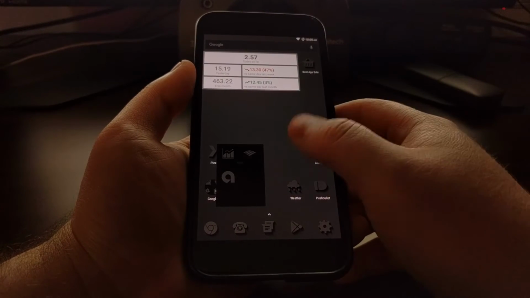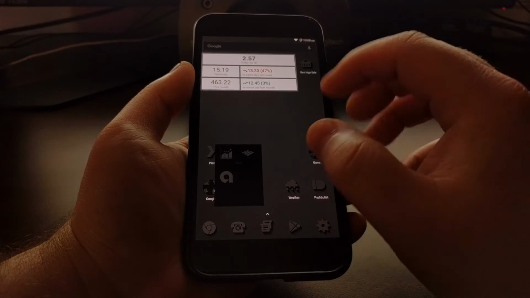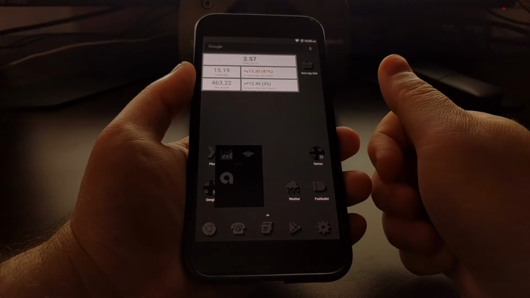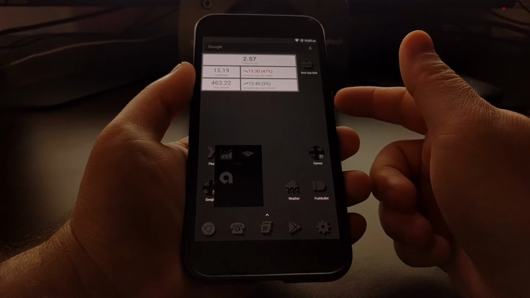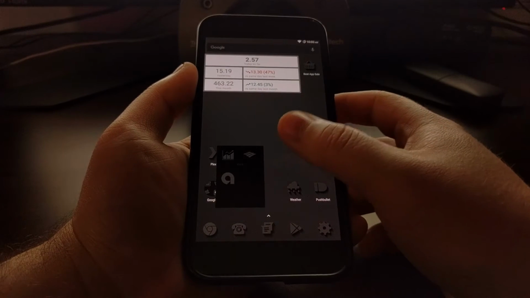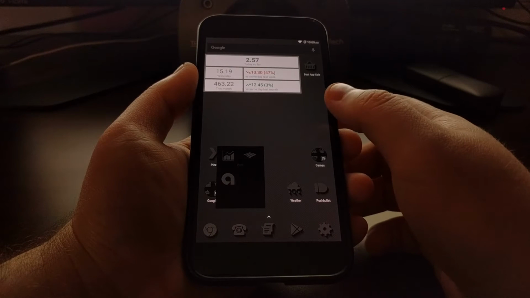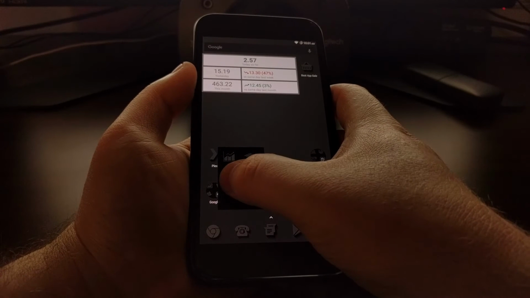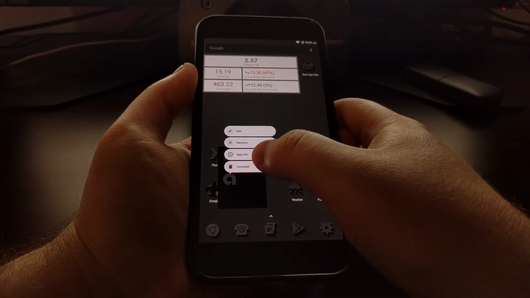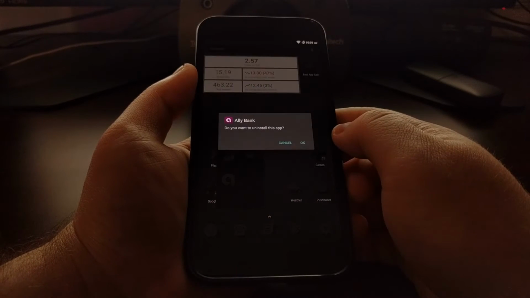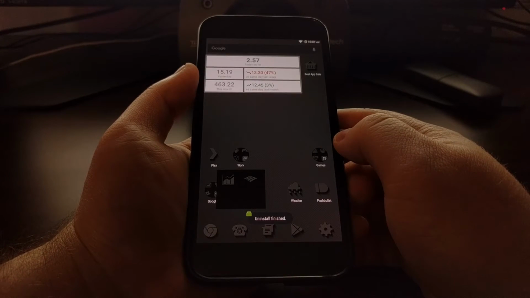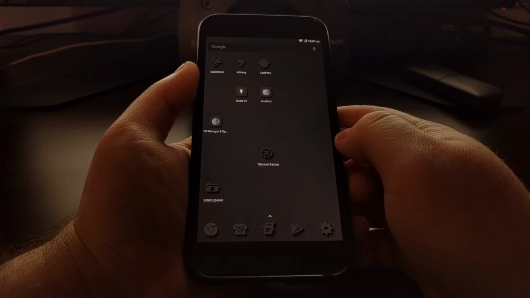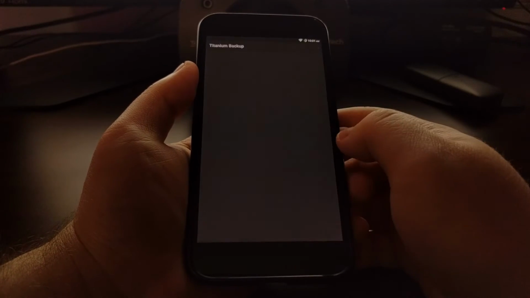Now, as I said, this Titanium Backup will back up the application as well as all the data you have in that application, whether that be your username and password, any type of settings, anything that you have done to that application will still be there once you restore with Titanium Backup. So, just to give you an example of how that works, we're just going to uninstall the Ally Bank application. So Ally Bank is no longer installed on my device, but I still have that backup.